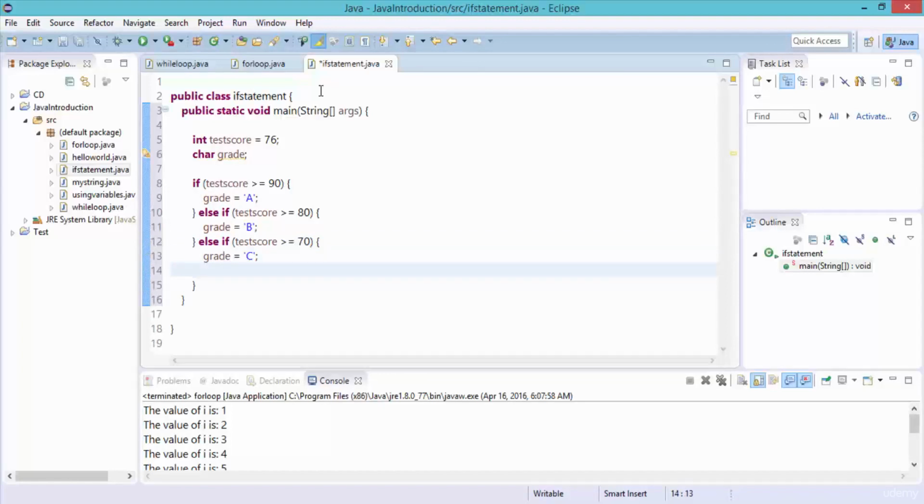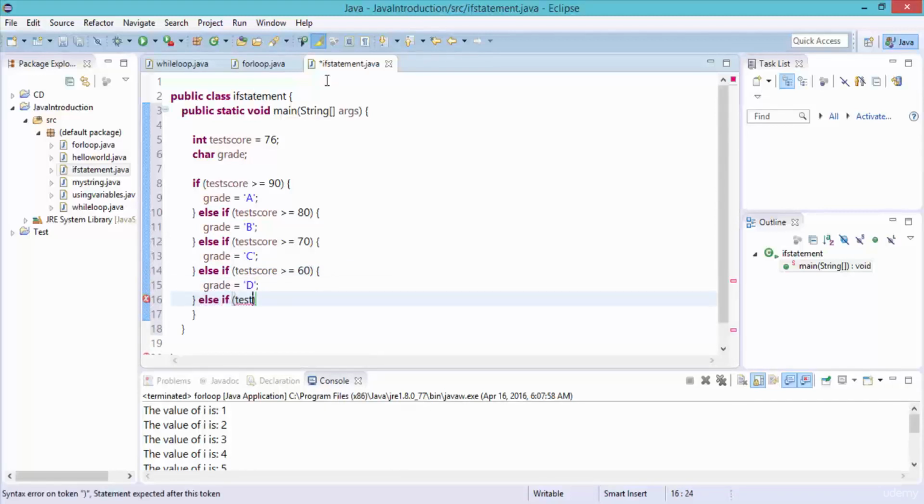Put a semicolon, go to my next line, and just repeat the same process. It's the same statements, just multiple times until we get to the D grade or F grade. So it'll be test score greater than or equal to, let's say, 60. In this instance, my grade is going to be D, semicolon. And finally, the else if for the test score if you were to fail the class, for instance. This will be test score greater than or equal to, let's say, 50. You would get the grade of, say, an E.